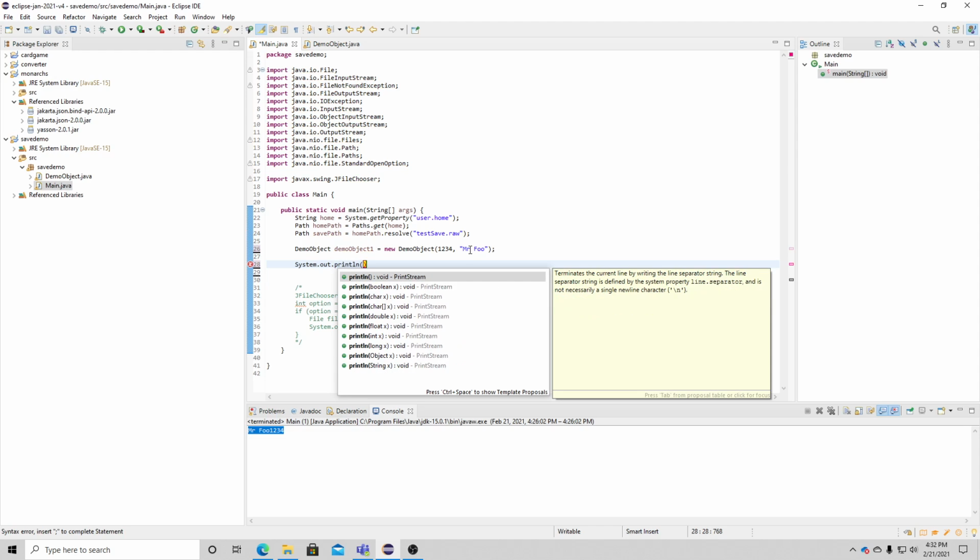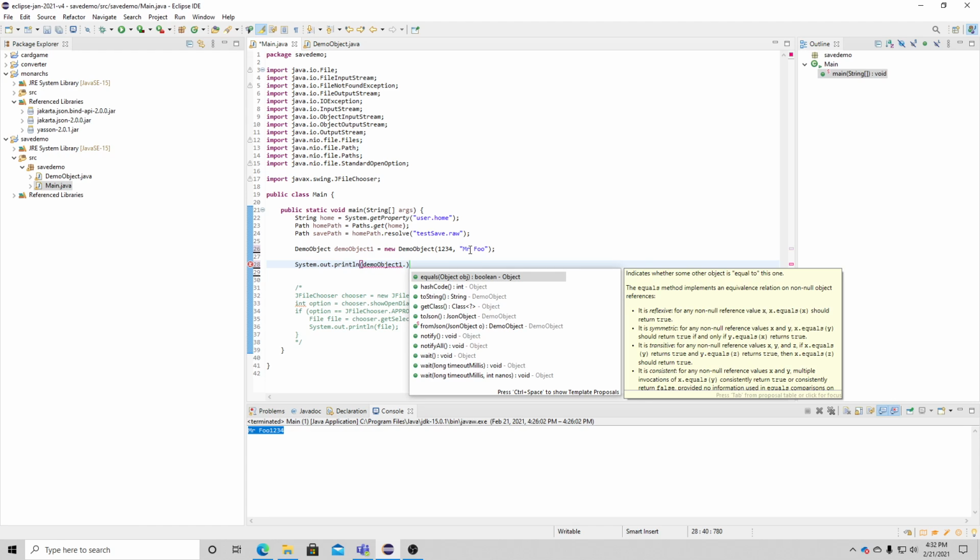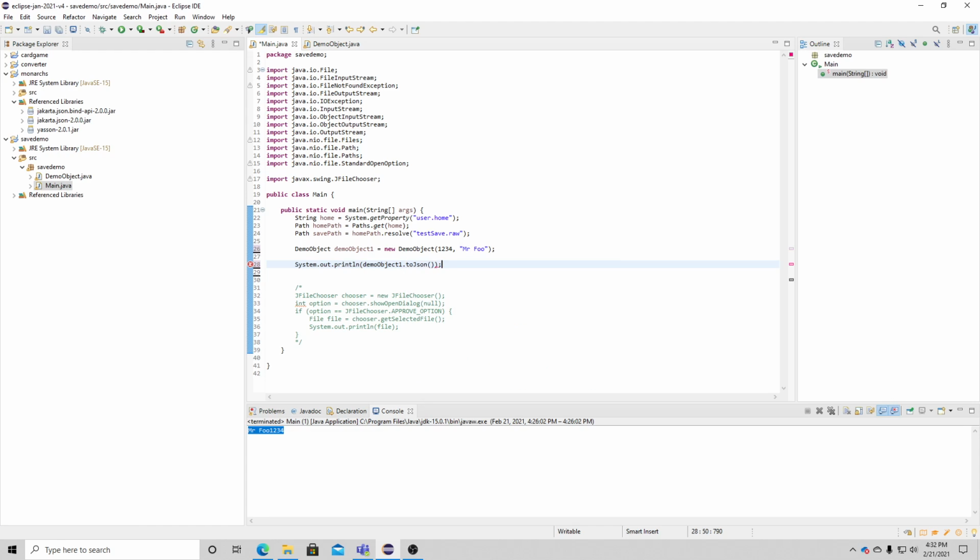Okay, now I can convert that demo object into JSON text by just writing demo object 1 dot toJSON. And if I print that out, you can see that this is JSON text data. Okay, so the brackets mean that this is an object. Then I've got X, and that is 1, 2, 3, 4, and I've got name, and that is Mr. Foo.